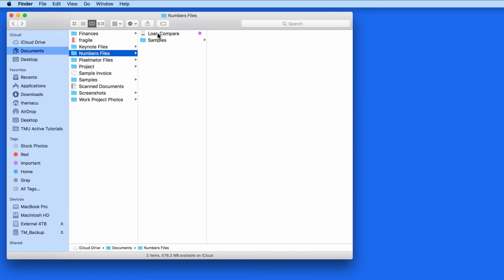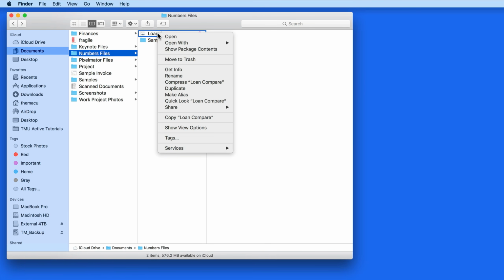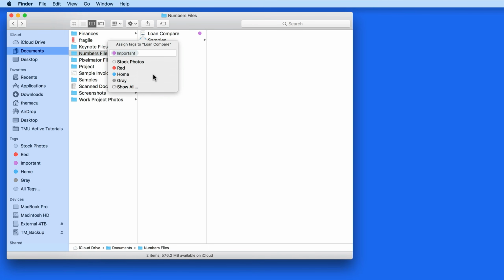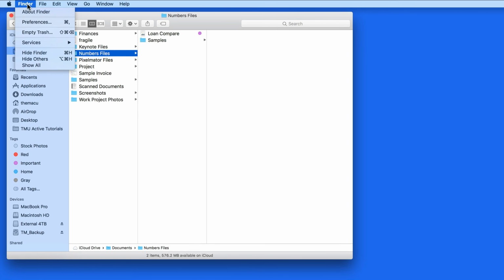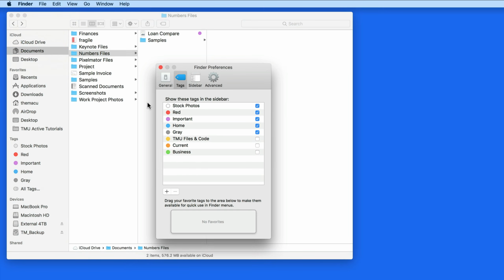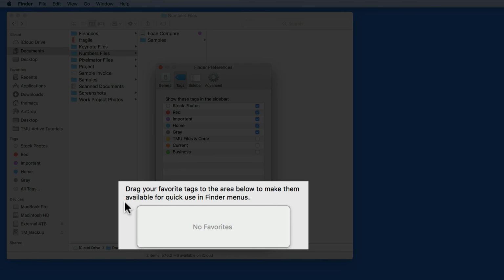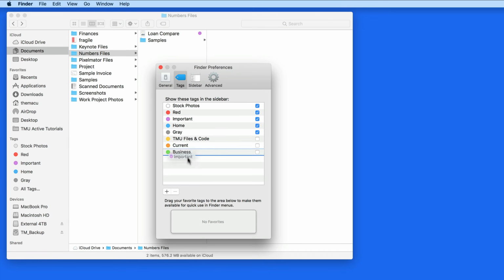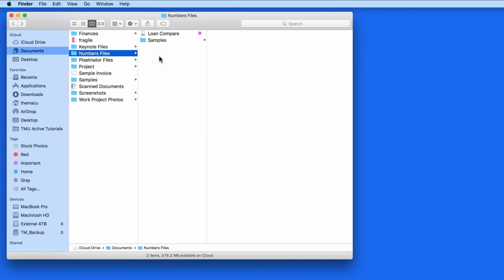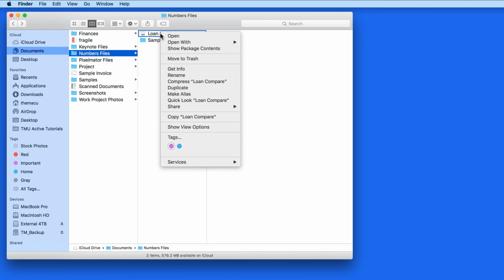We can also apply tags by right-clicking on a file or folder and choosing Tags. Then select from the same menu. To make this faster, we can add favorite tags back in Finder Preferences. I'll drag the Important and Home tags in here. Now when I right-click on a file, I can assign one of my favorite tags with a single click. I'll assign the Home tag to this document as well.